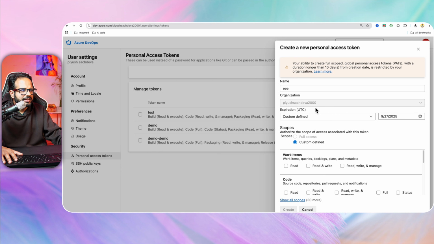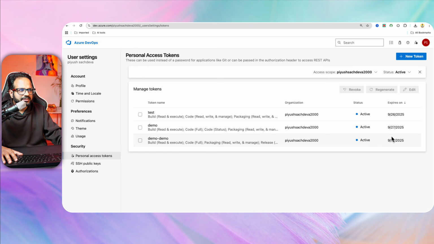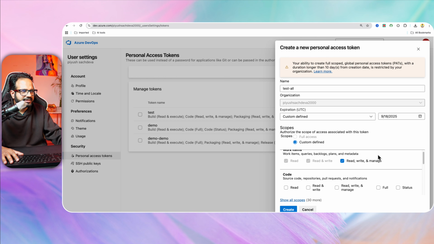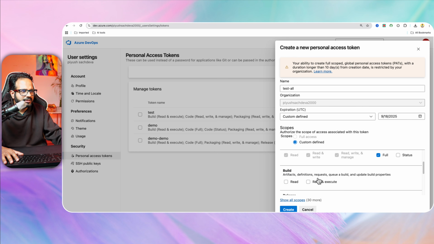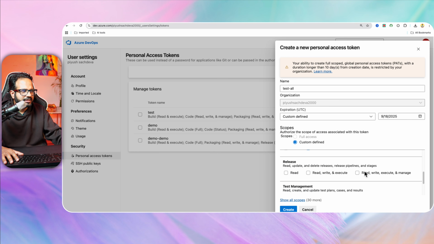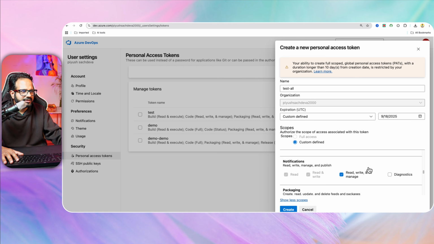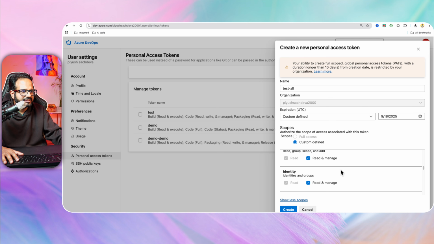Okay, so let's do one thing. The token that we have created earlier, let's create a new one, and I'll manually provide all the permissions. Test all. Let's give 1 day as the expiration date. Work item full, read and execute. Read, execute, test, packaging, show full scope, and then notification, read.